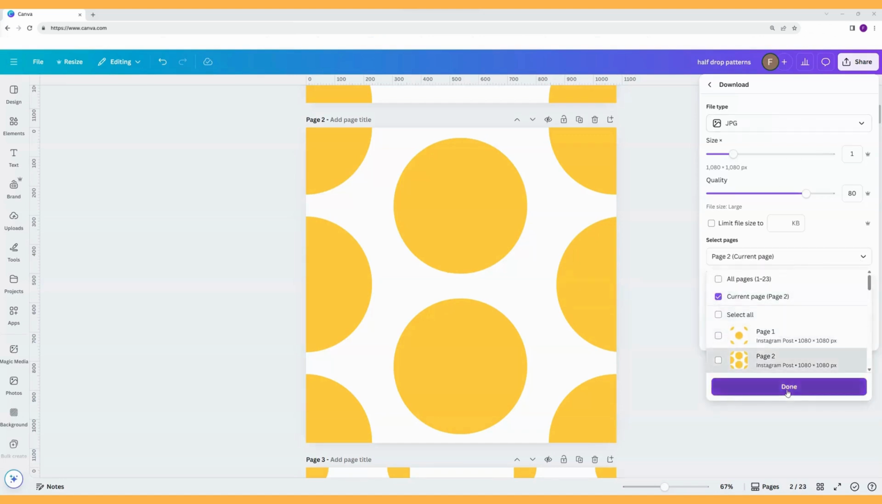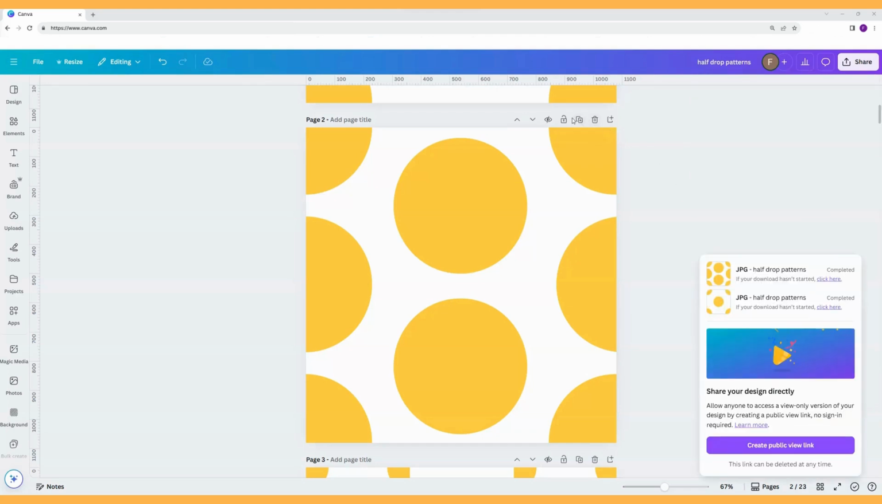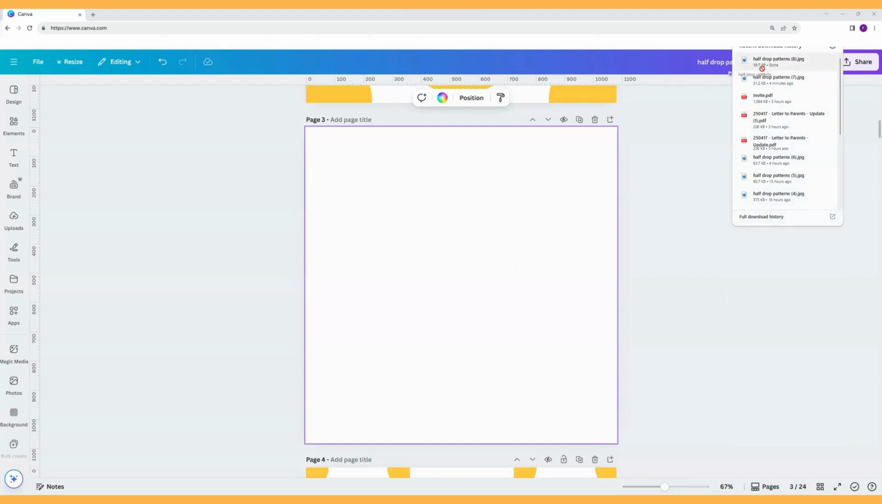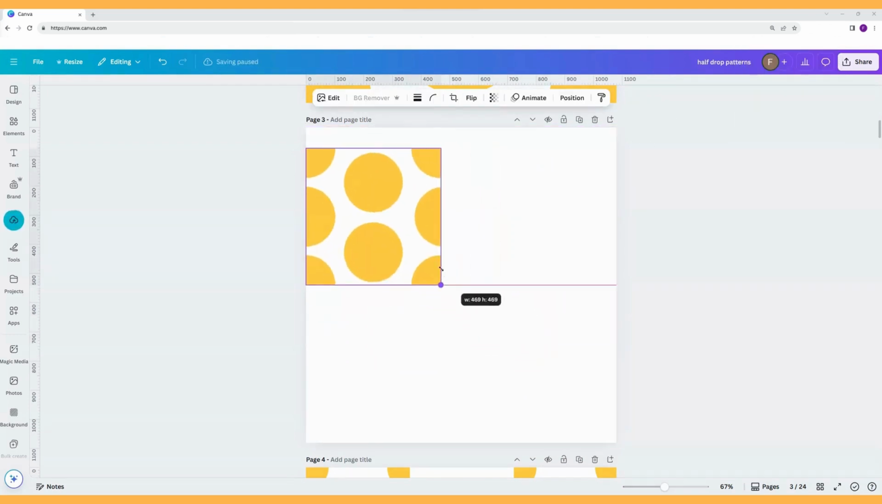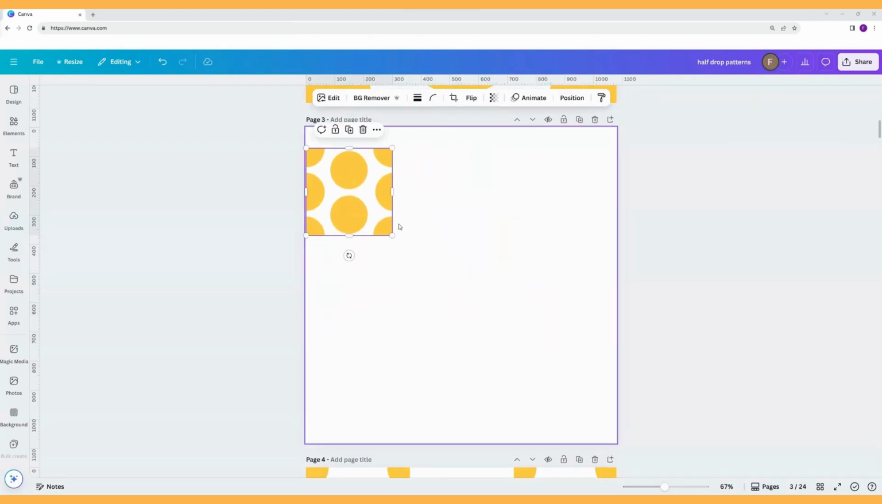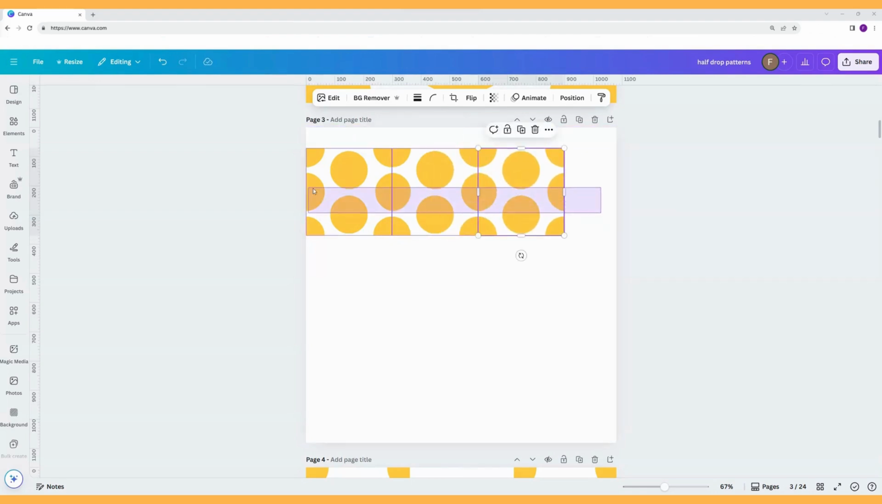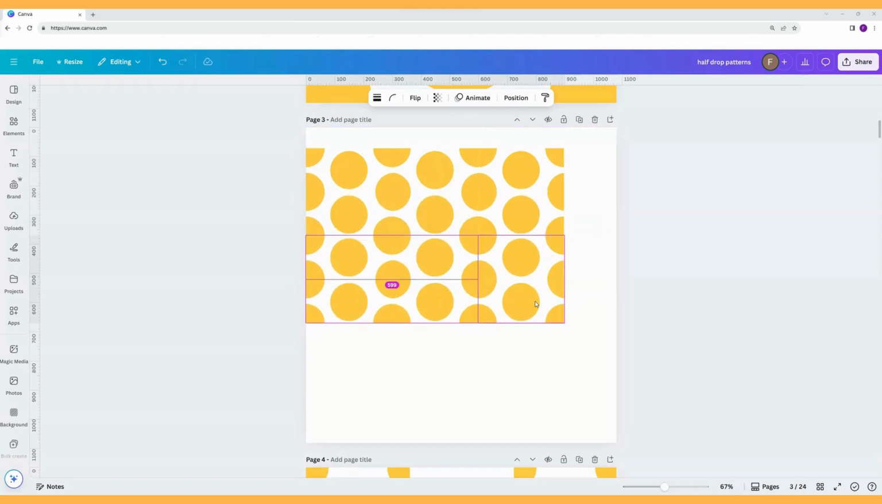Current page, done, download, and while that's downloading we'll create a new page, and we'll drag that download onto the page, and we will duplicate this block and repeat the process that we did before. Alt, click, drag, Alt, click, drag, select them all, Alt, click, drag, and Alt, click, drag.